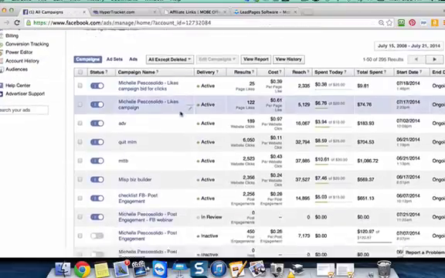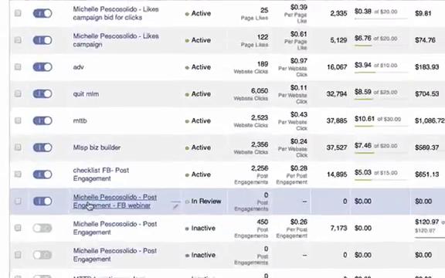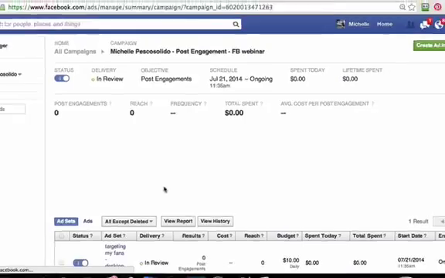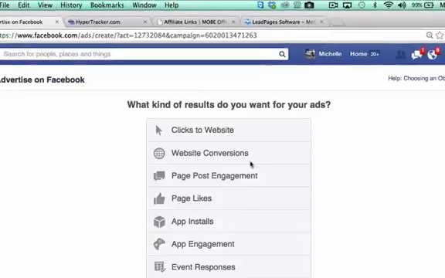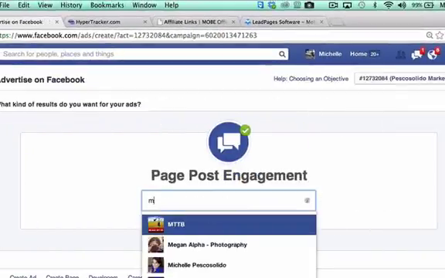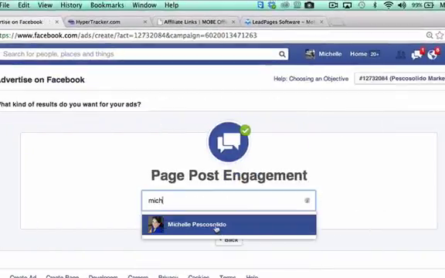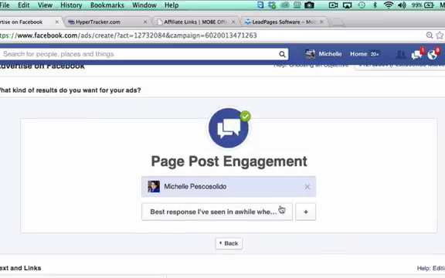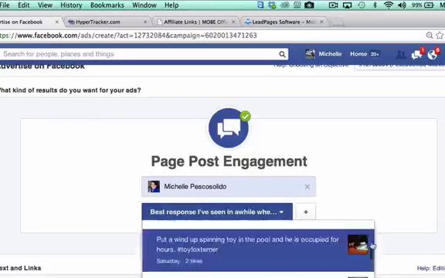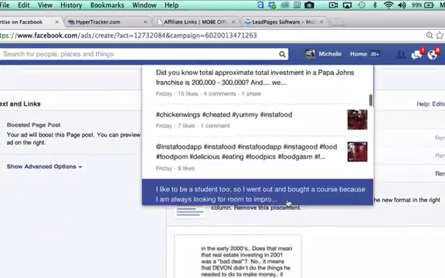So here is the campaign right here. It's in review. And we want to create another ad in this campaign. So make sure you select another ad in this campaign. And we're going to select our fan page. And then you're going to select that status update again that you created on your fan page.